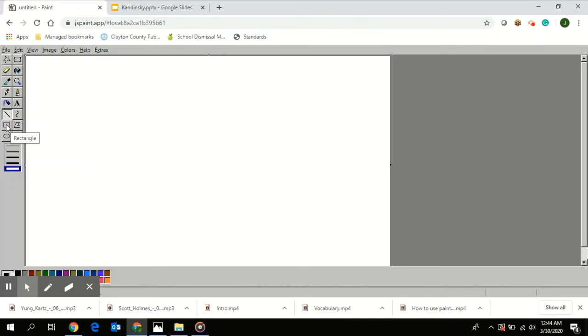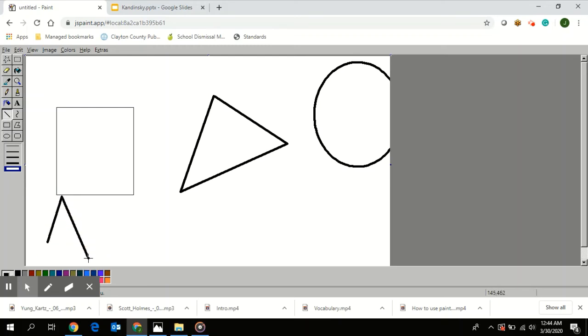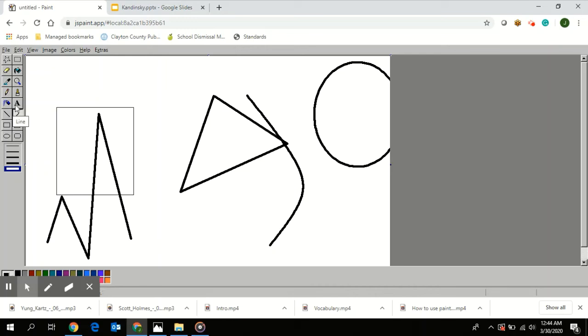And from there, you are going to create your Kandinsky inspired composition. And you're going to use shapes and lines and remember the different types of lines. You can do zigzag lines and you could do wavy lines. Okay, so you're going to be creating your own work on your own composition on this website right here.